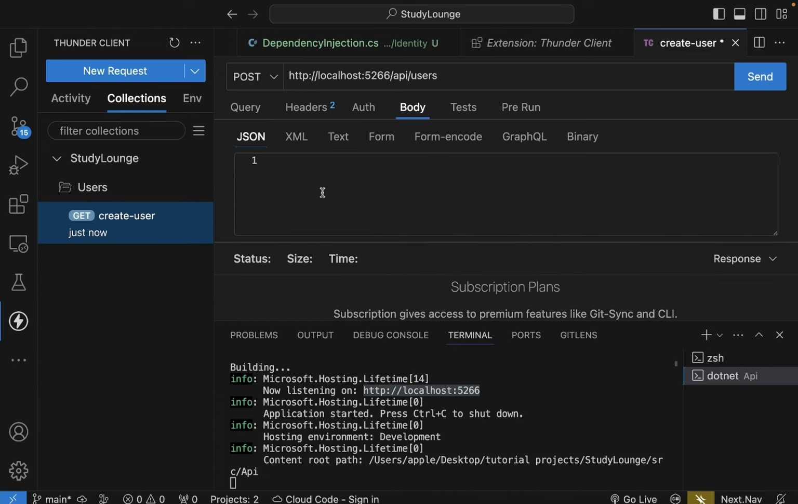The body is just some payload of email. Let's use my email. And password. With this password, we are expecting an exception to be thrown by the user manager because this password does not meet the password requirement. Let's test it out.